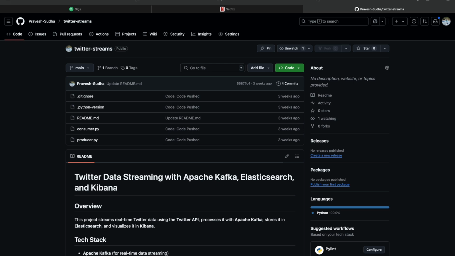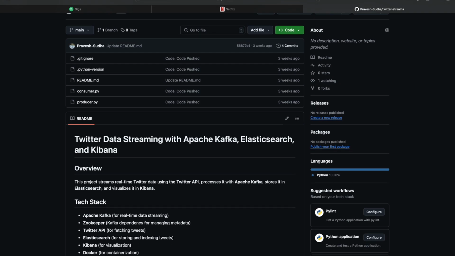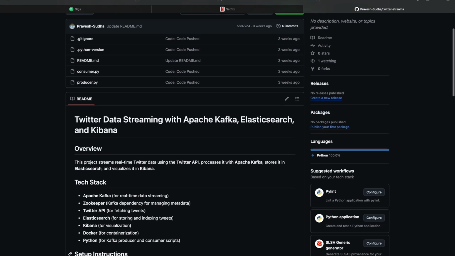So let's get started. In this project, we will be using Apache Kafka for real-time data streaming, Zookeeper as a dependency to manage Kafka metadata, Twitter API to fetch real-time tweets, Elasticsearch to store and index tweets, Kibana to visualize the data, and Docker to containerize everything. And of course, we would be needing Python for the Kafka producer and consumer script.